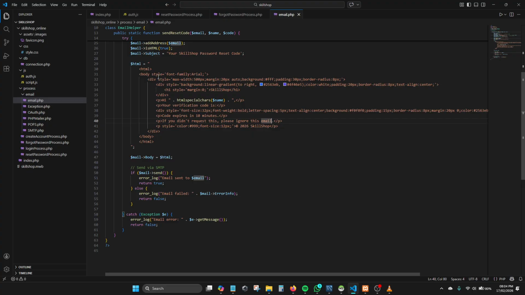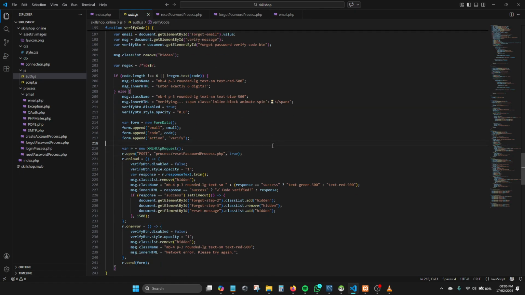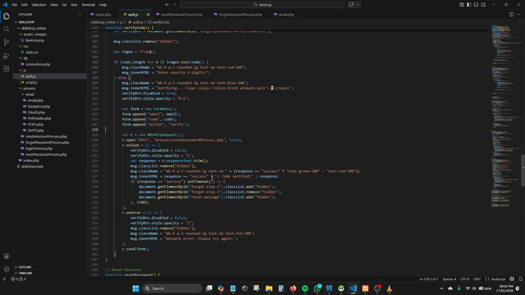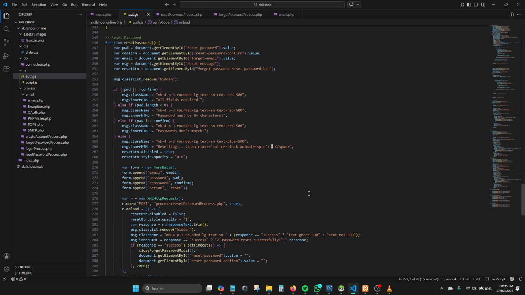So that is in between the forgot password and the verification process. Once that is done, only then do we verify the code with the database. So let's move back to the auth.js, and here we are at the verification. So it checks the verification. If the verification is successful, it says code verified, and we move on to the reset password.